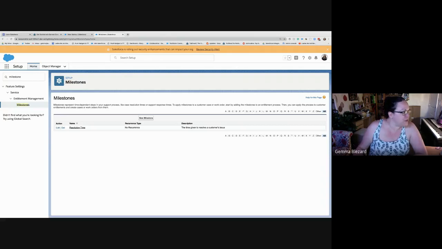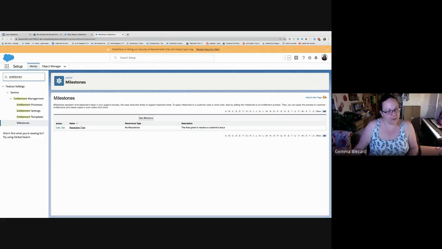So now that she has created the milestone, our lovely Maria has to add it to an entitlement process. And this is basically where she puts down the more specific information, like a resolution time for high priority cases, and perhaps a longer one for a lower priority case. So we've got to create an entitlement process. So if I just type in entitlement in the quick find, I can get to entitlement processes.